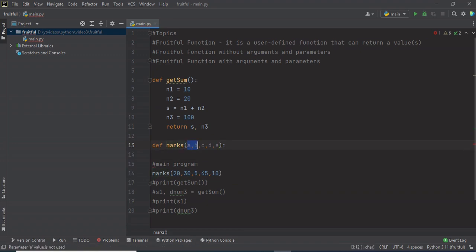The values of the parameters will be the values you specify in the arguments, in the order they appear. For example, A will take 20, B will take 30, C will take 5, D will take 45, and E will take 10. So the number of parameters should be the same as the number of arguments. You have 5 arguments, so you must also have 5 parameters.